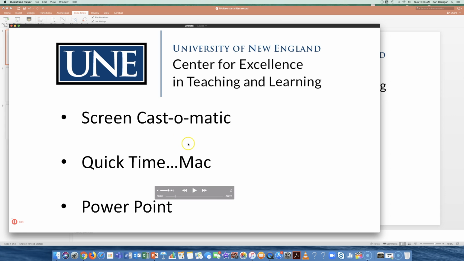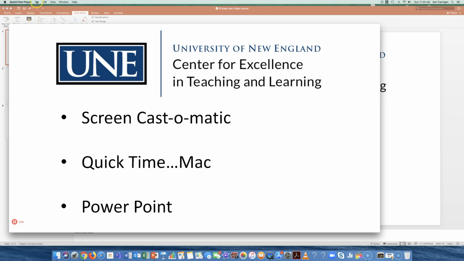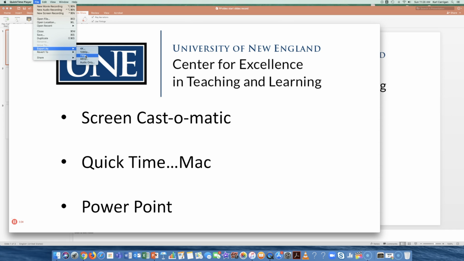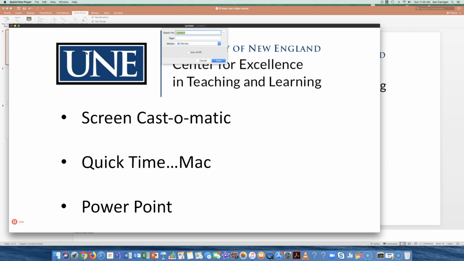Now, in order to save this, what I'll do is come up to my File button, and I'm going to export as. And you can see you have several options to save. Higher quality is also going to create a higher file size. Now, I like 1080p, but 720 would be fine. There's not really any reason to go up to a 4K in this particular instance, but I'm going to go with a 1080p, and I'm going to just title this as test, and I'm going to put it in my movies folder and go ahead and save.